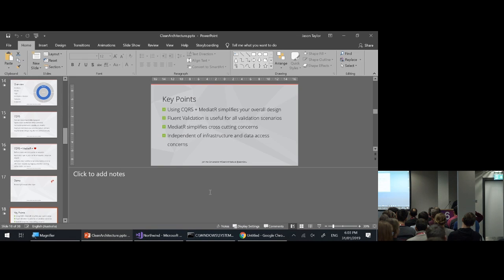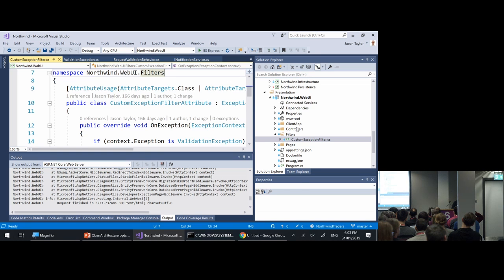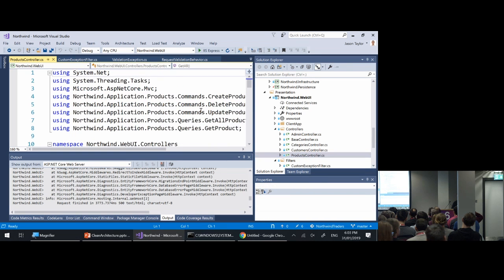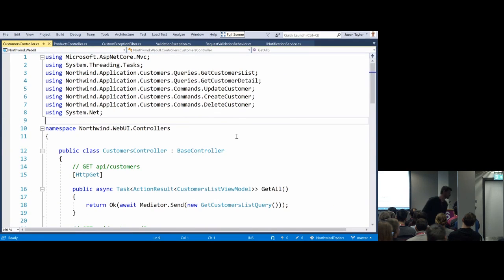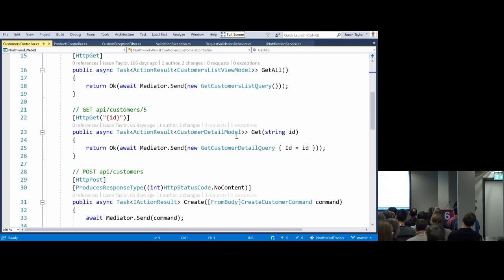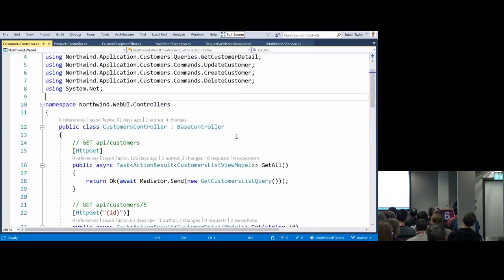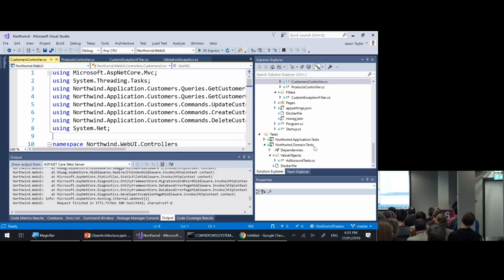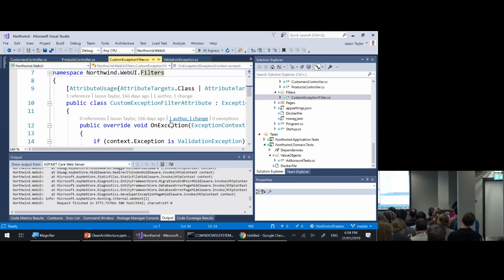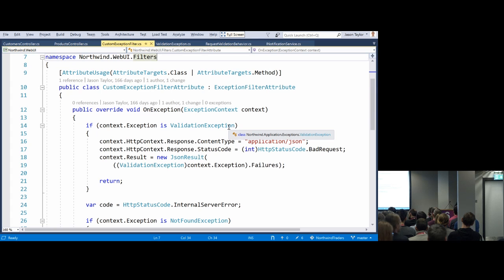Can you show the controller how it's actually used? Yes, I can. The wonderful thing is, we'll go to the customer's controller because that's the example. We don't do anything. And we're going to look at this in more detail. We don't have to have any validation handling in the controller because we've implemented it in core. And what happens is this filter, this custom exception filter, actually fires if there's an exception within the action and takes over the response type.